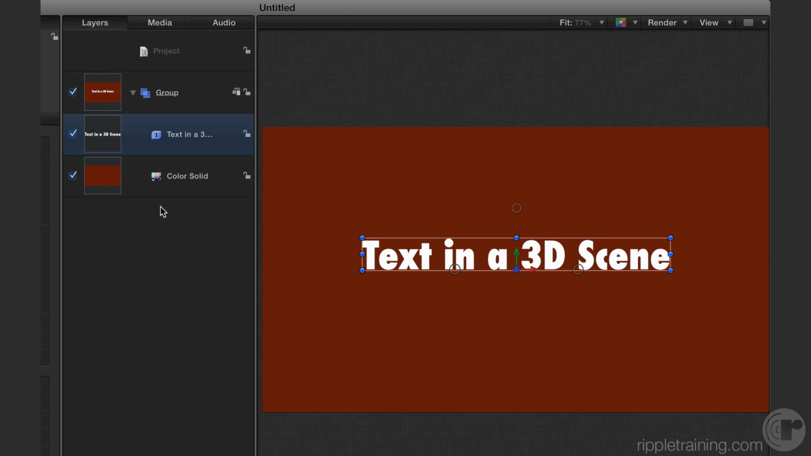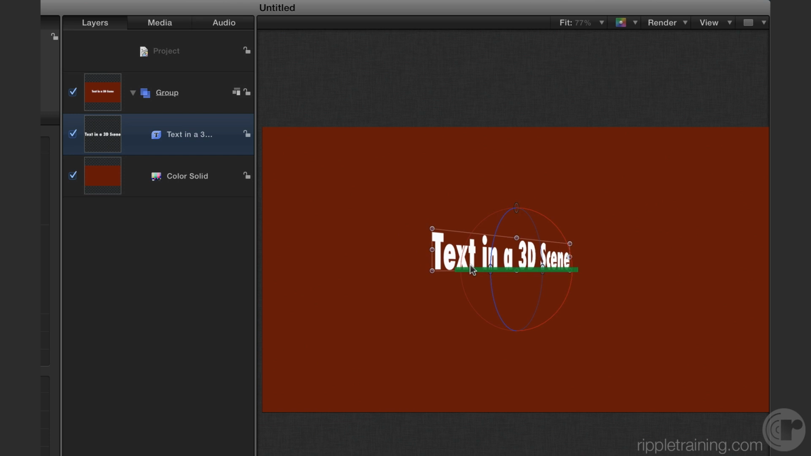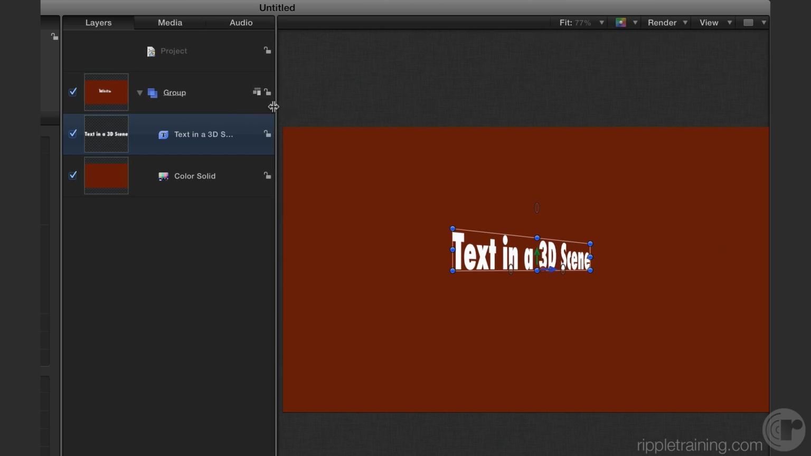So everything's already in 3D. The only real exception is that layers won't interact with each other. So for instance, when I rotate this text over, it's not interacting with this background layer at all. It should be kind of cutting into it, but it's not. And the reason for that is that this group is not a 3D group. And again, we've touched on this before.